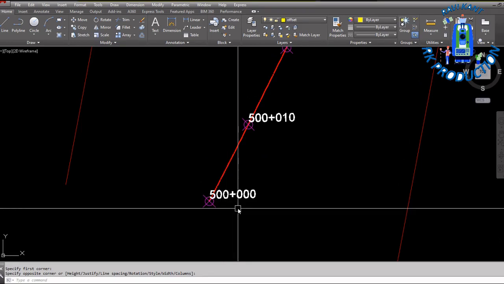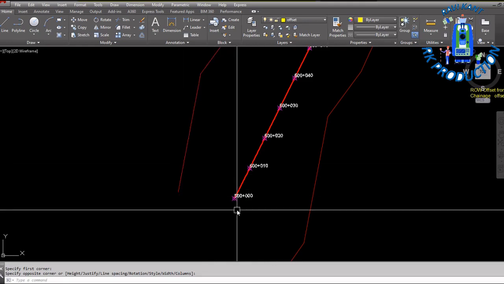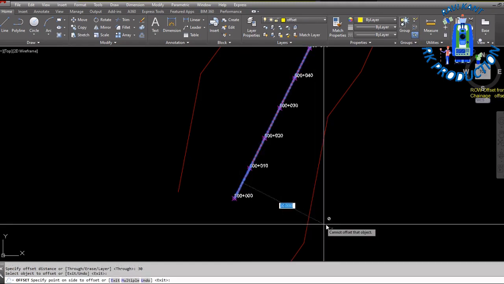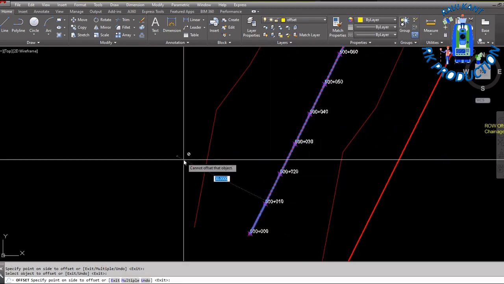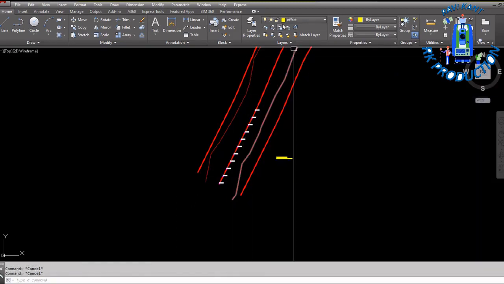So you have to take offset first. First of all, take a perpendicular of the center line. Use the offset command. I am taking any offset, for example 30. It should be outside this ROW, like this.